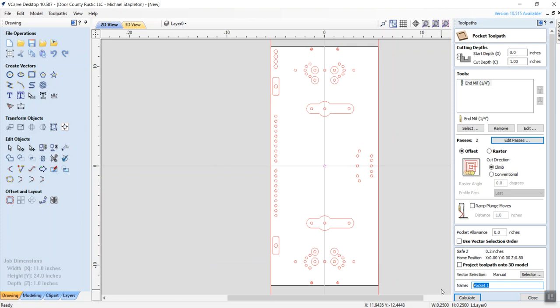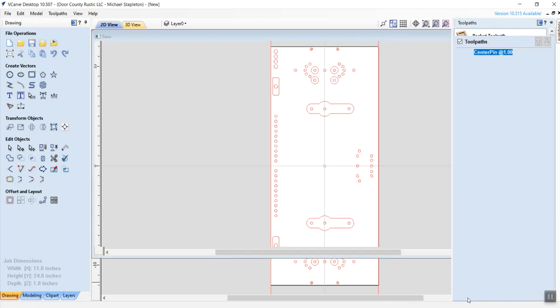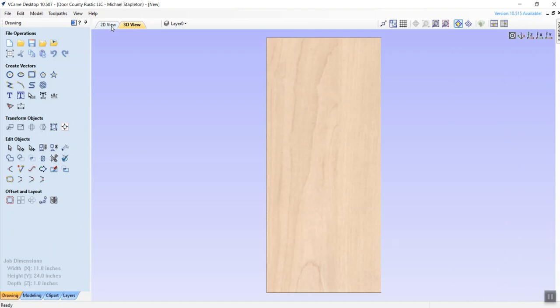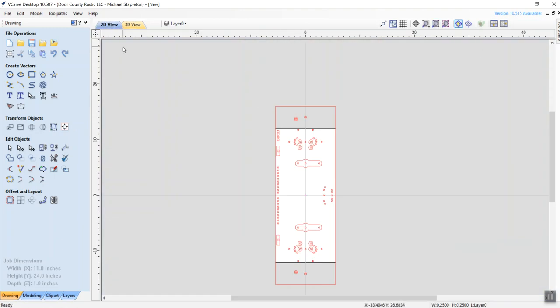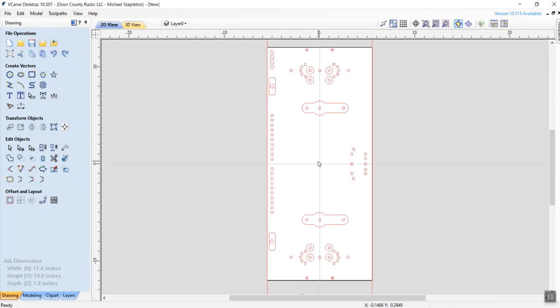I'm going to call that my center pin at 1.00. Calculate. So now it jumps over to there. It doesn't even show, right? Now I go back to 2D view, and again it shrunk it quite a bit on the screen. So I'm going to zoom in and then see where I'm at. Now I have to kind of remember I've got that one all done.